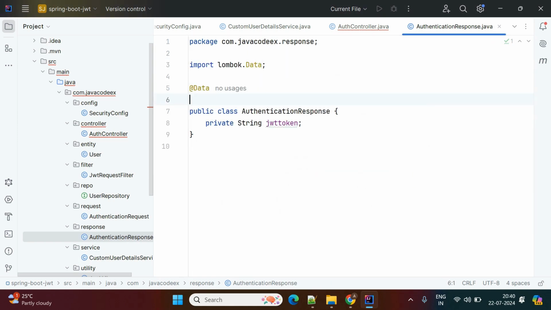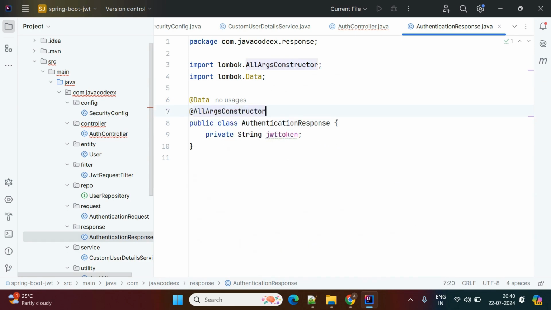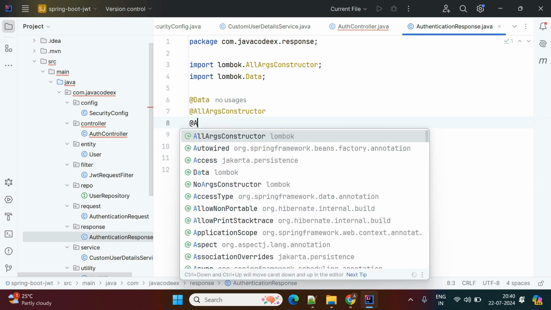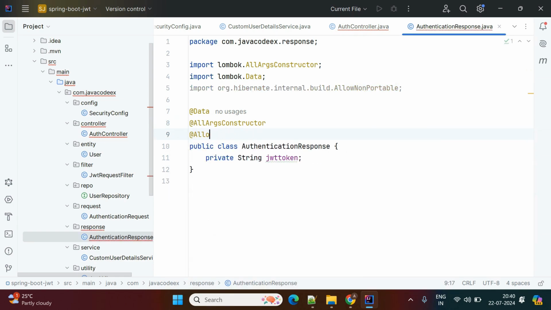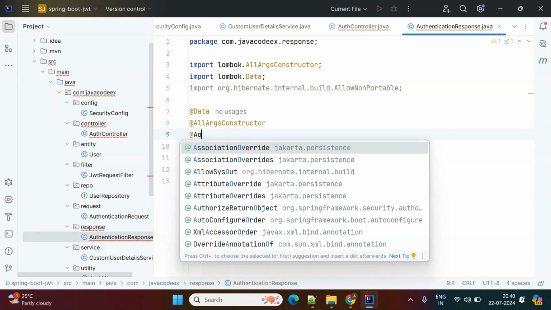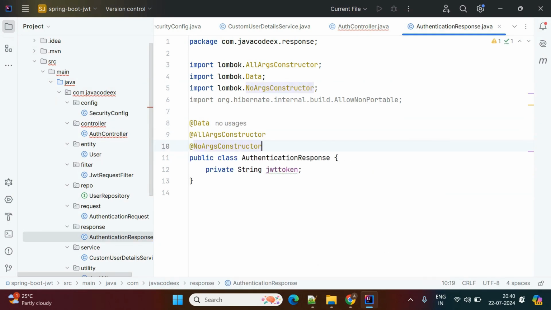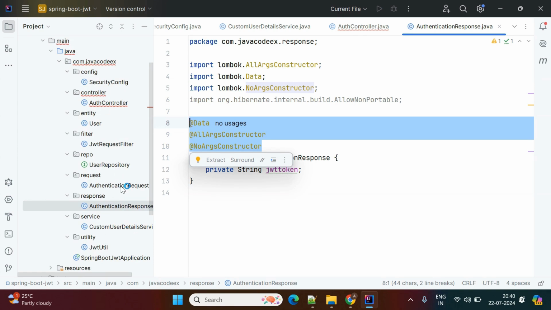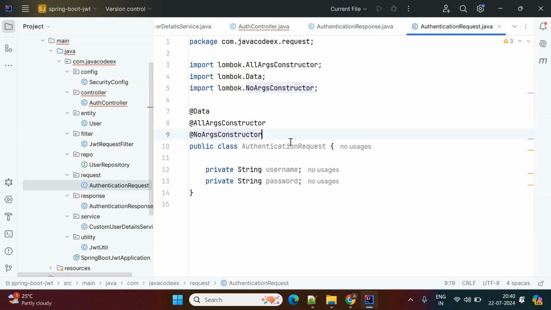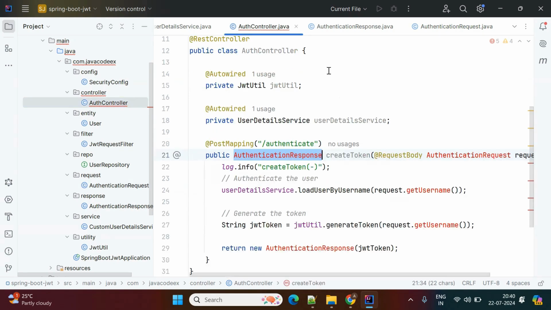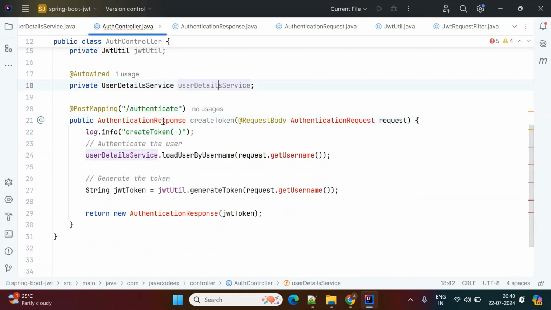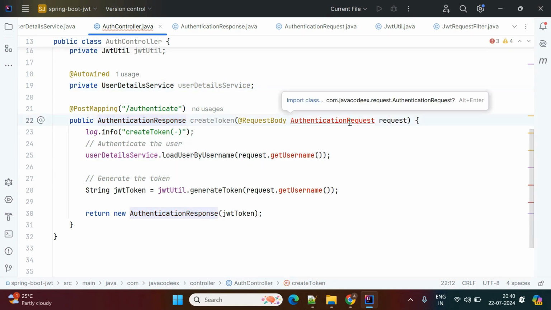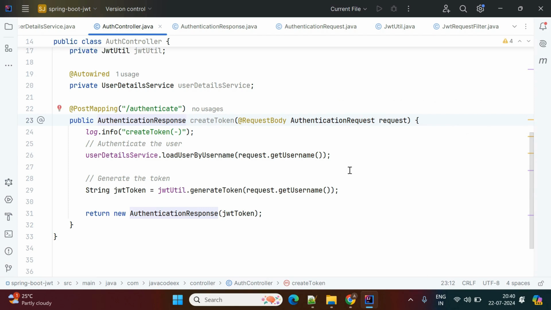We can use Lombok here to create an all-args constructor and a no-args constructor. In the same way, we need to specify it in the request also. So where is my request? Here is the request. Okay, so this is my request. If we come to AuthController now, this AuthenticationResponse will return back, and this is the request.